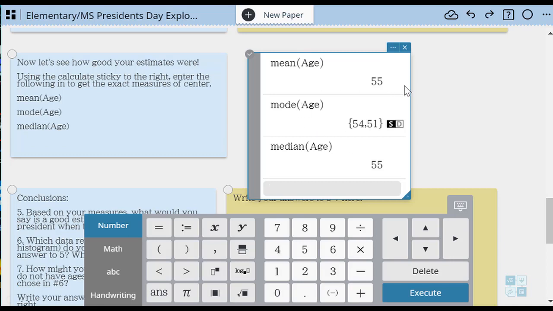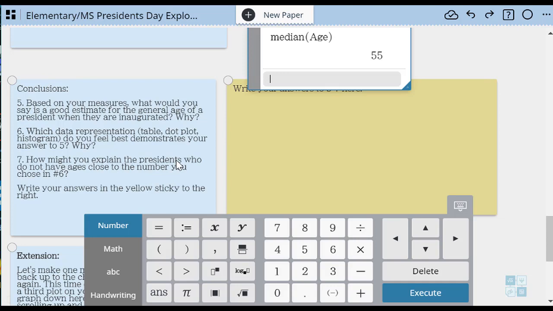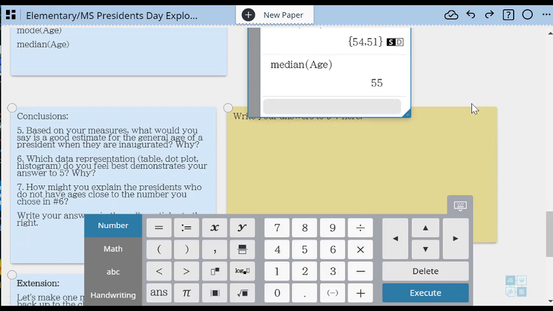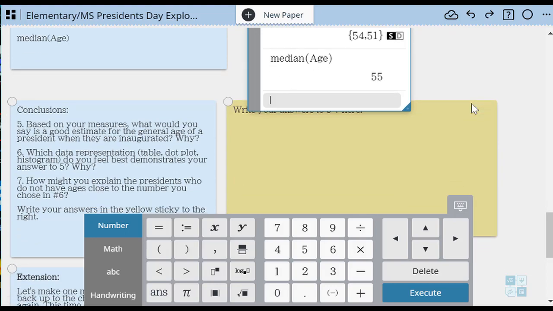Not the only way. You could do it another way, but again, our focus in this lesson is what representation is helping you get to these conclusions. So now they've got these three measures of central tendency. Let's compare them. And then based on that, what would you say is a general age of a president when they're inaugurated? Well, obviously 55 is both the mean and the median. That might be a good number, or maybe they're going to choose halfway between the modes, because that's the most, right? So these are really explorations of what makes sense to you. How are you interpreting the data? Can you explain your answer based on your visualizations? So that's the activity in general.